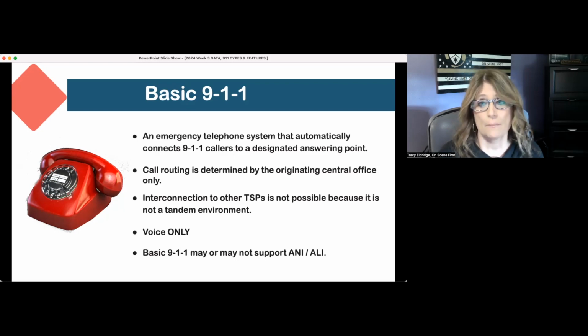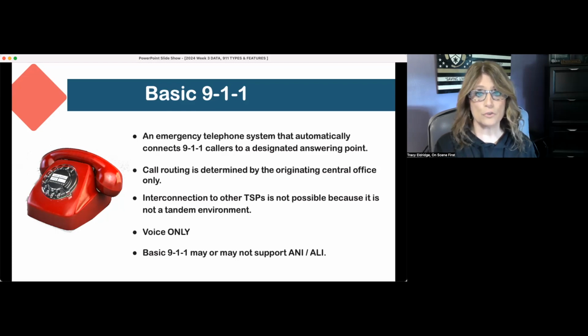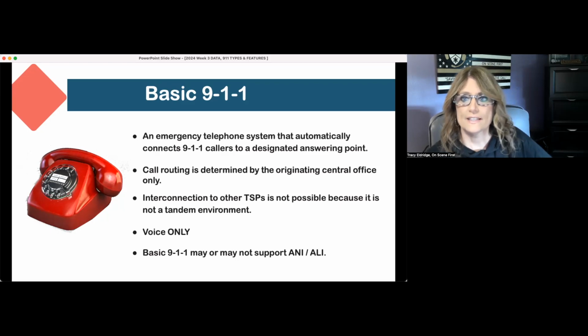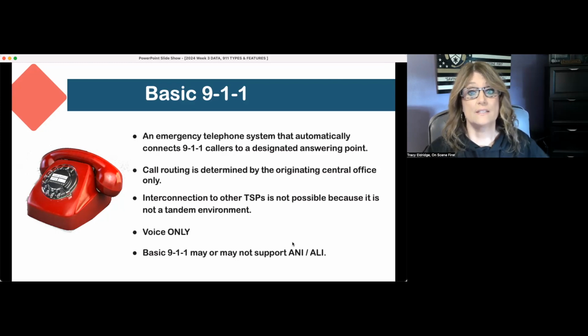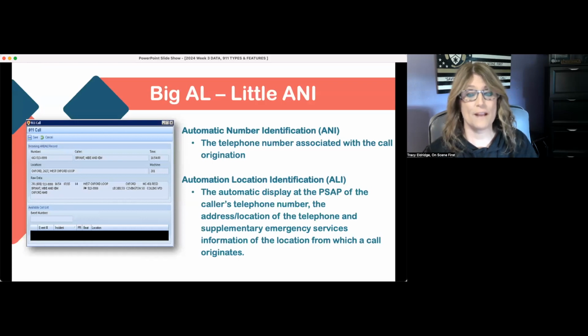And that's kind of a misunderstanding from folks, that when we move to enhanced 911, you received ANI and ALI, and that's actually not. It's not that simple. There's more to the enhanced 911 piece, which we'll talk about in just a few slides. But basic 911 may actually support ANI and ALI. It's just not going to be as advanced as we're seeing today, right?